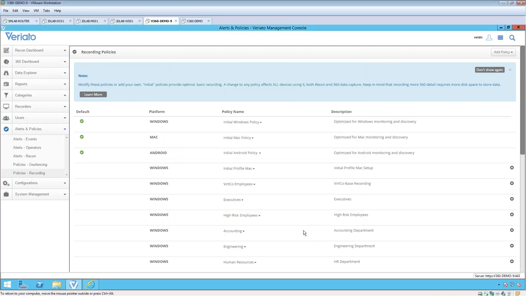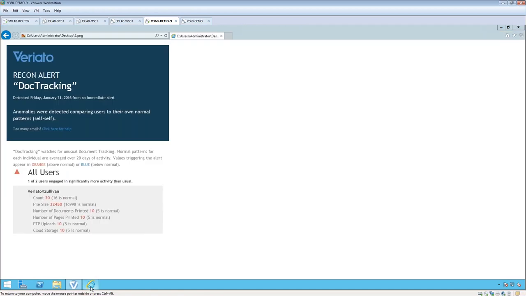So once you have Variato Recon deployed to your client computers and it's had time to determine a level of activity that's normal for your users, you'll begin to receive alerts. I've got a picture of one here, such as this one, and that may indicate an unusually high level of document tracking activity, in this case, for a user named Tara O'Sullivan.